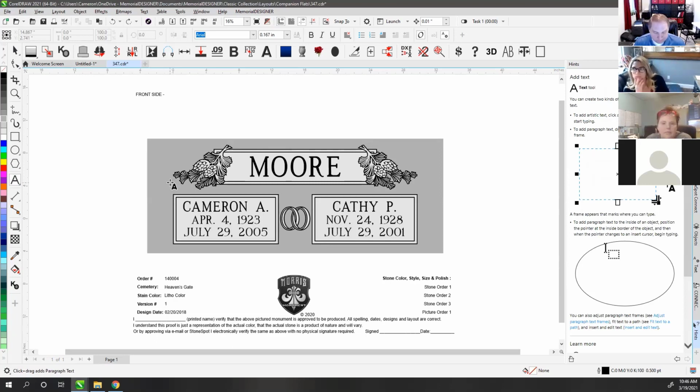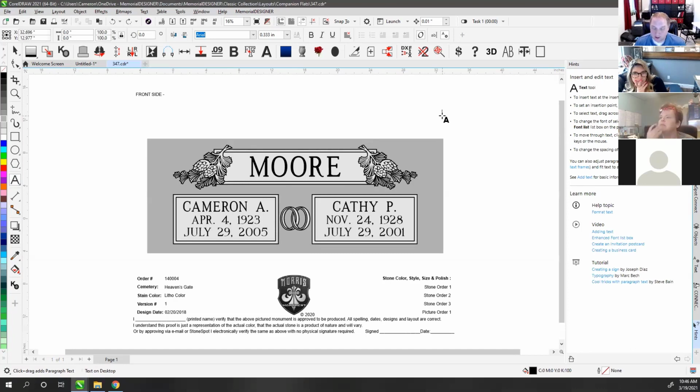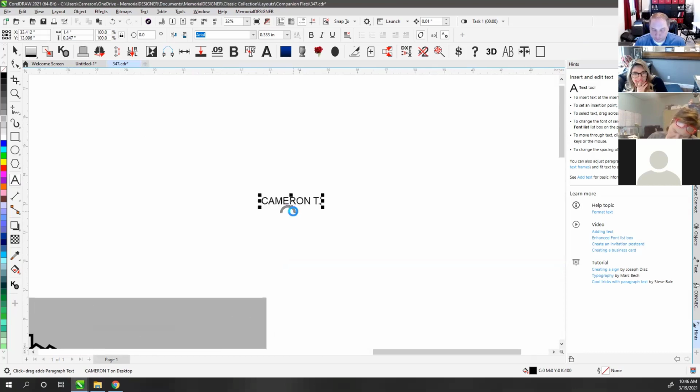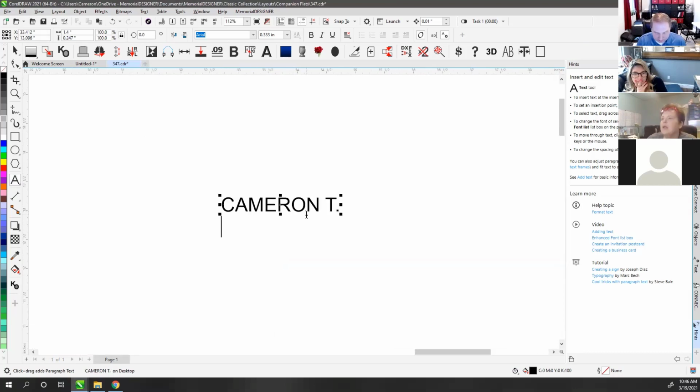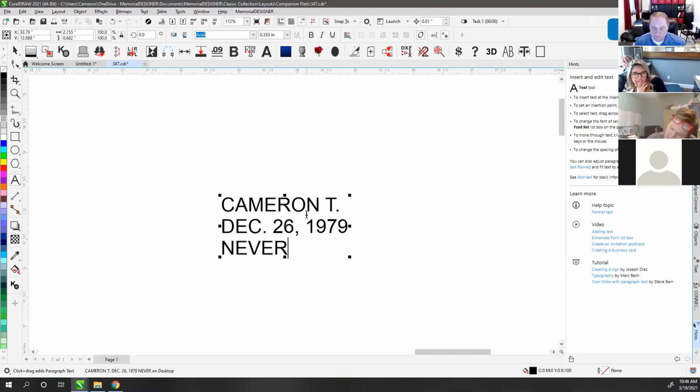Okay. So the text tool, there are two different types of text in CorelDRAW. There's artistic text and there's paragraph text. Just clicking starts artistic text. So if I type in a name, then it's going to start typing that text. If I hit enter, it'll go to the next line. If I hit enter again, it'll go to the next line. Okay, so that is what's considered artistic text.